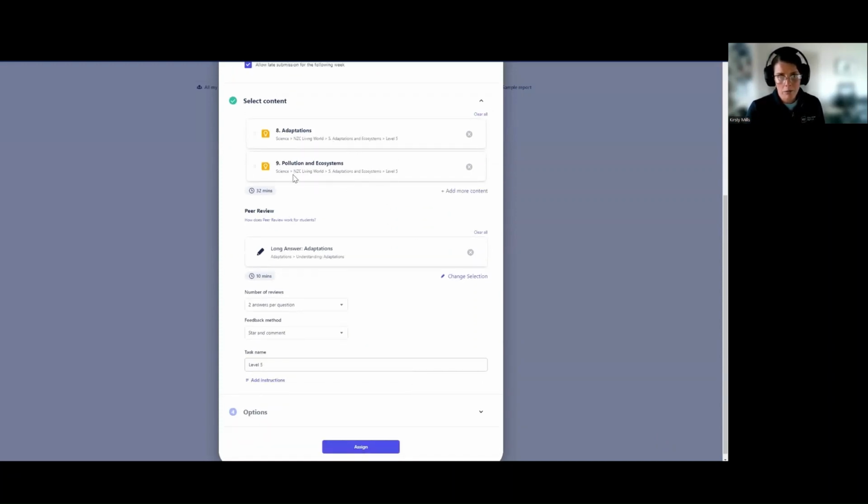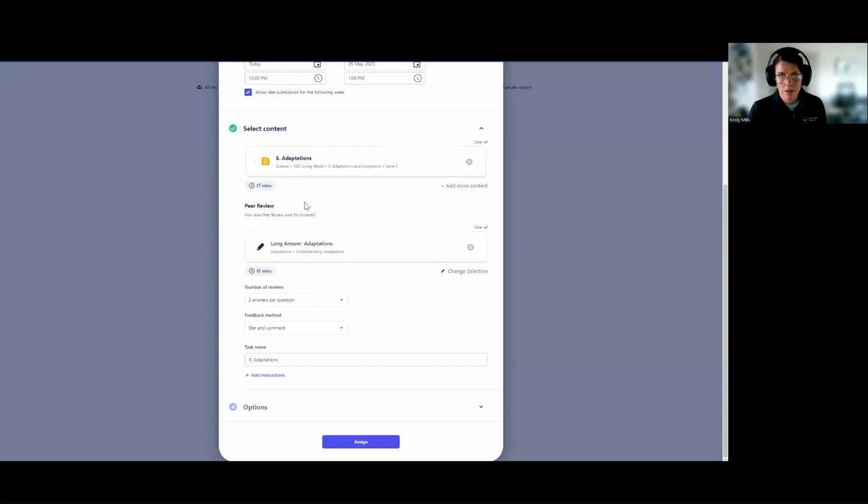So the lessons themselves will take about half an hour and then 10 minutes for the long answer. If I didn't use that pollutions and ecosystem, I might remove it. So a 17-minute lesson, a 10-minute peer review, about half an hour I probably want to put aside. And then how many do I want them to review? 1, 2, or 3? 2 is pretty good. So each student gives 2 reviews and should get 2 in return. And you probably want to use the comment method in there for the most effective option. So adaptations, reasoning and peer review.